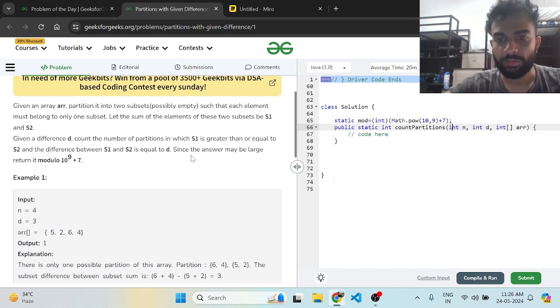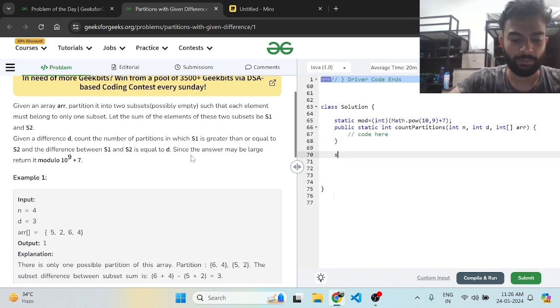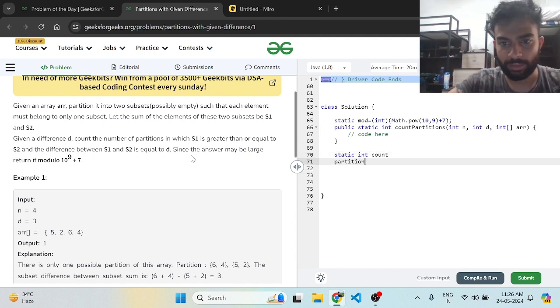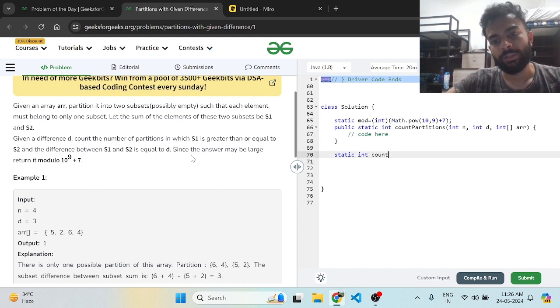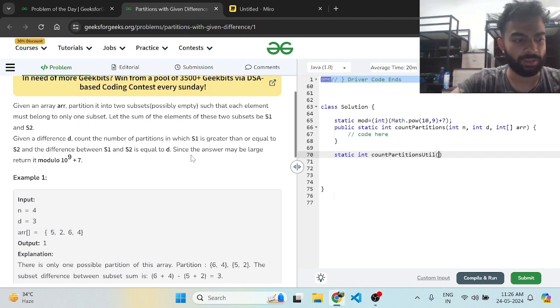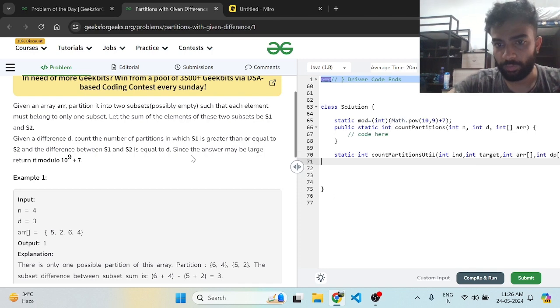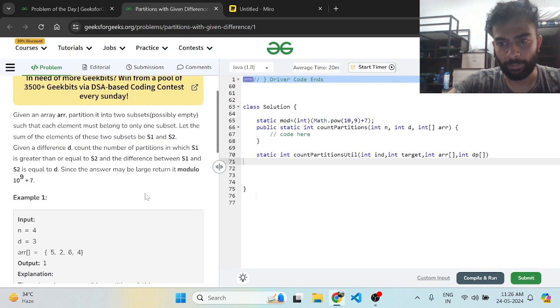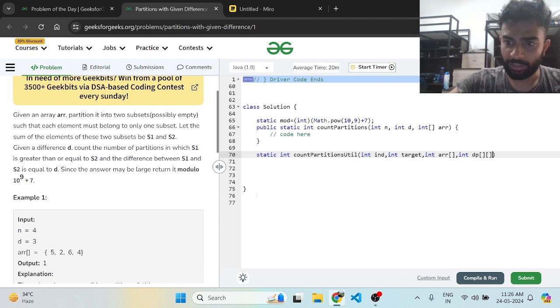This is our main function, but before that I'm going to make a static counter function, static count partitions util. This is the name of the function. Over here I will take an int index, an int target value, and an int array. Then I will take a DP array to store the elements in the DP table. The DP array should be a two-dimensional array.